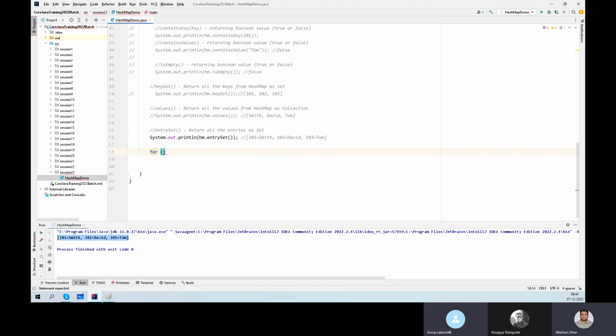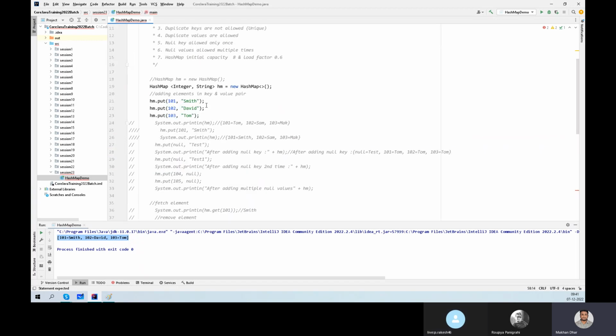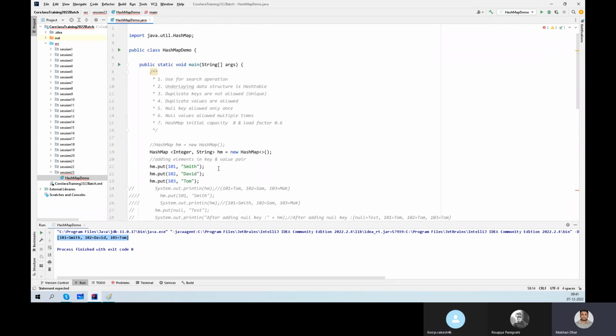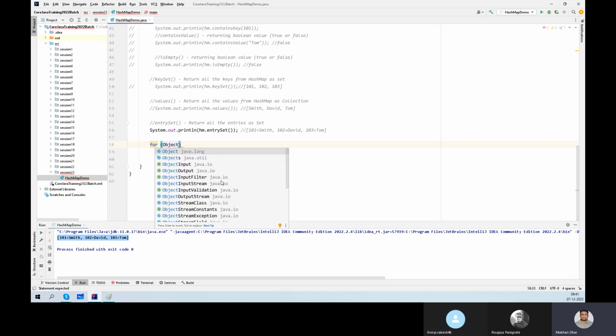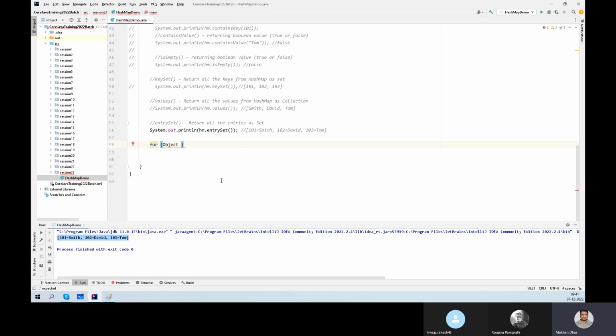For, bracket start. Now it could be anything: homogeneous, heterogeneous, or a mix. In a real-time scenario, we can have anything, right? So we will take this class. The object is a class, right? Now create one variable for the object class. I is a variable I'm creating.